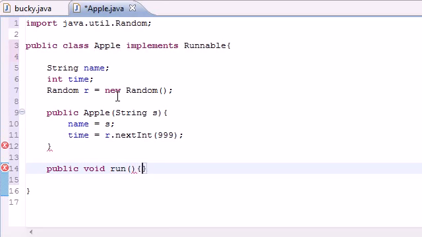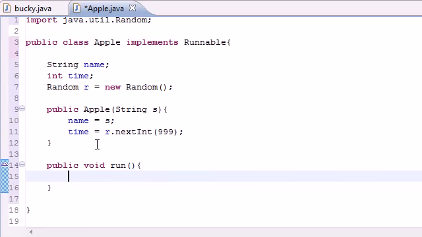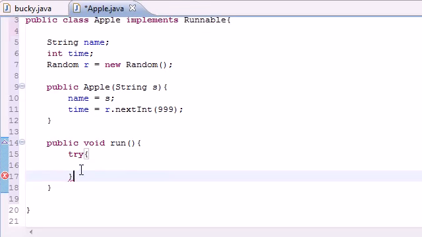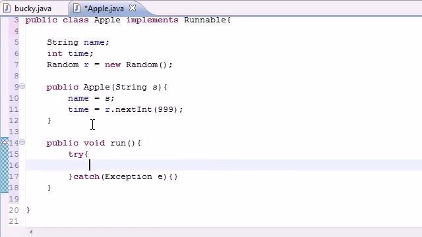This isn't going to take any parameters, and again, like I said, whenever we start our thread, this is the code that's automatically going to run, so we don't need to call this method explicitly. So let's go ahead and try, and let's just go ahead and catch everything, get this out of the way. Catch, if I can type right, exception e, and we won't handle it because we're lazy. So what do we want to try to do as soon as we start our thread?